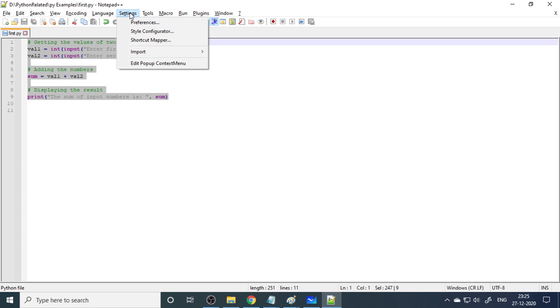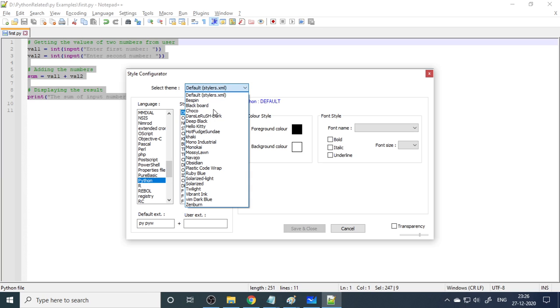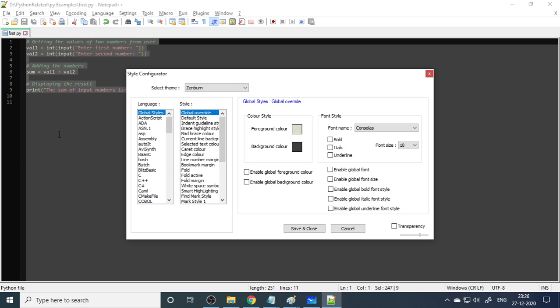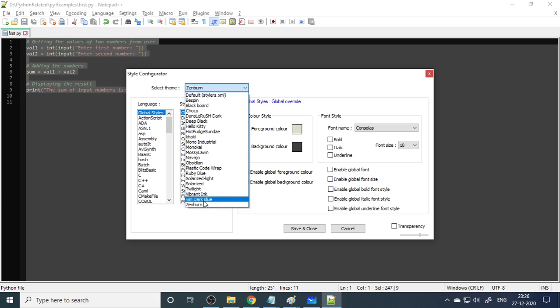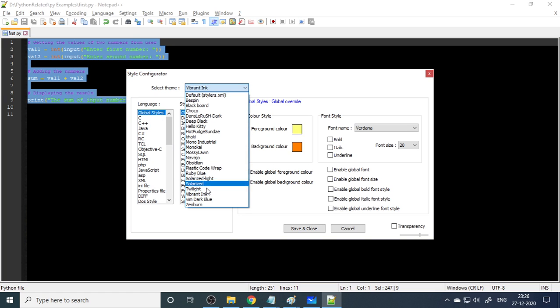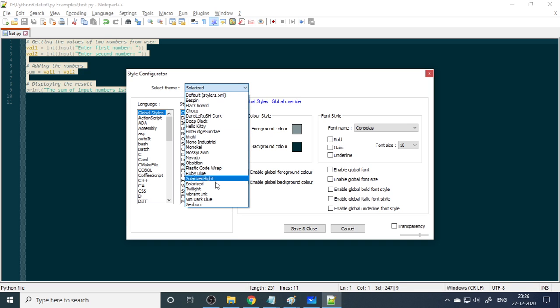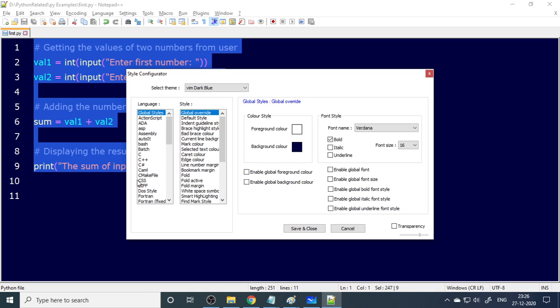Let's understand how to do this. In order to make changes, go to Settings and here is Style Configurator. You need to choose the Style Configurator and here is the theme Default. Before that, let me select the language Python. By default, themes are provided. Check, this will look like this, this is Dark Blue, this is Vibrant Ink, this is Twilight, this is Solarized. There are many provided. So let's go to Vim Dark Blue. Let me choose this.